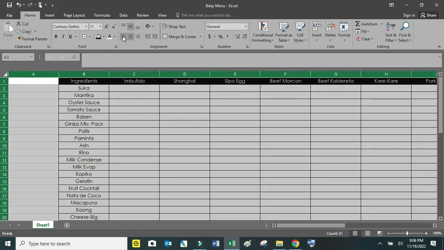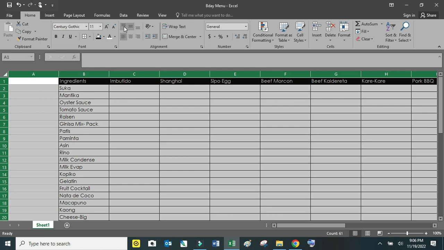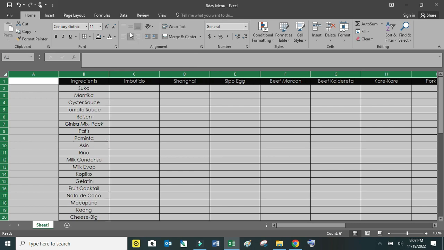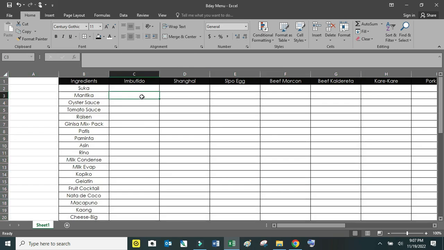Okay, so this one is alignment. This is align left. Then if you want to select align right, you can do that also, but most of the time everyone is selecting center and center. This one I'm not using. This is usually applicable for Word, when you're writing a letter. I'm not using this one all the time.